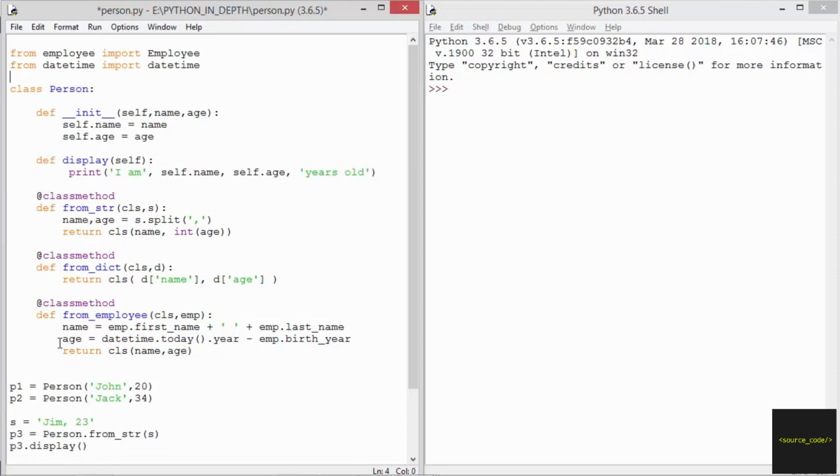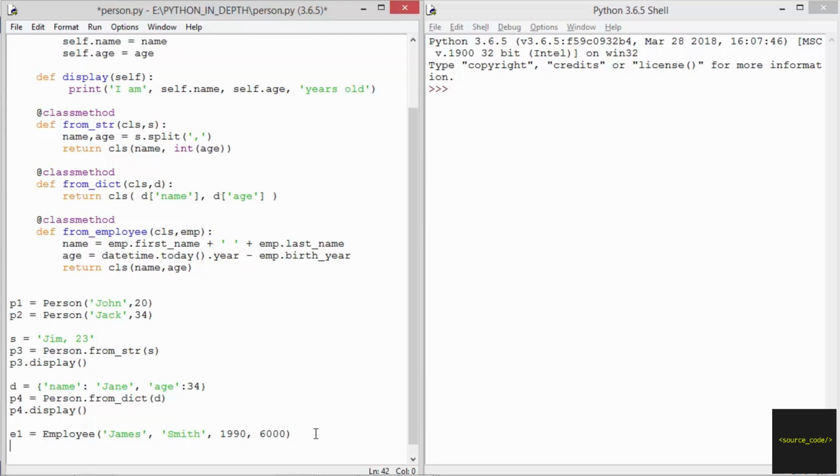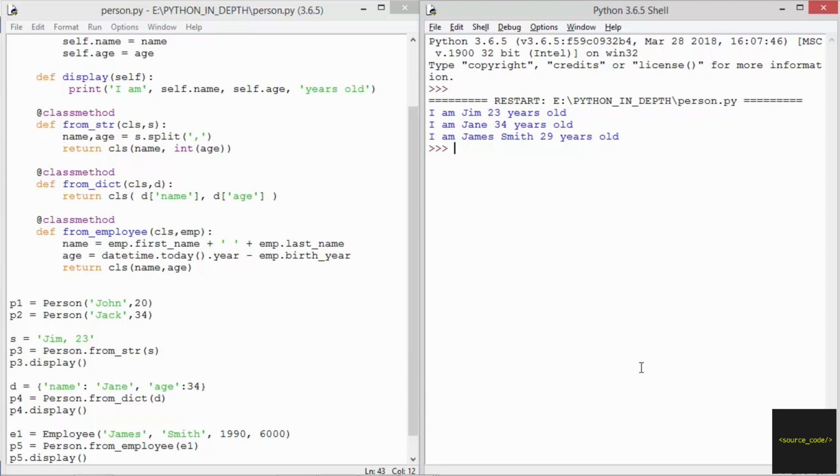After finding this name and age, we send both these things to the Person class initializer. And then we return the newly created instance object. Now we'll call this method. Let's run this. So we could create a Person object from an Employee object.